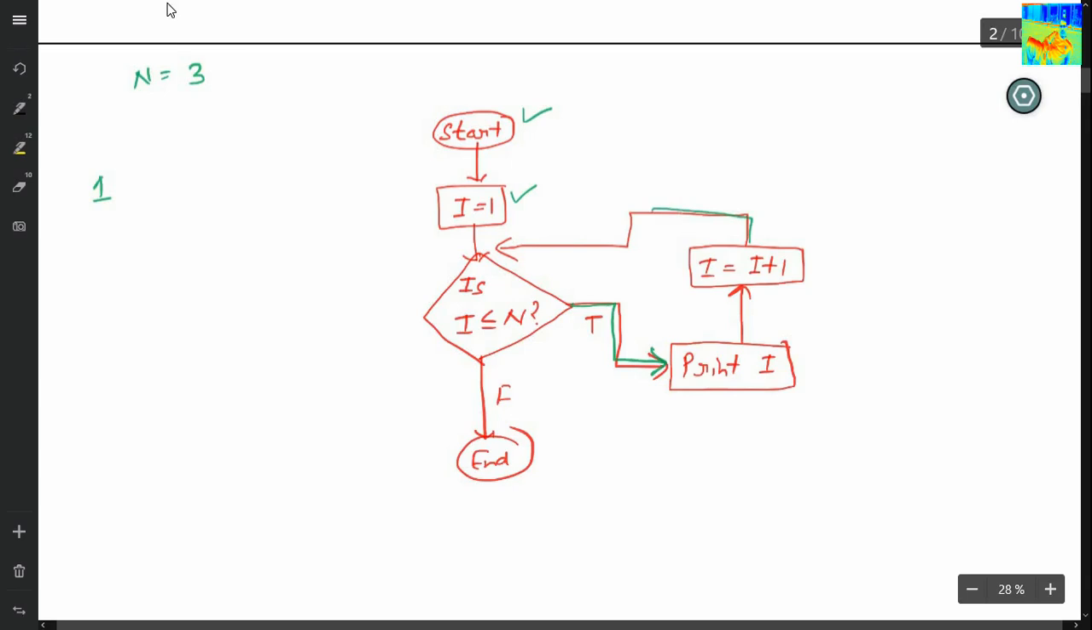Okay. Then I will come here. Is 2 less than or equal to 3? So the condition is true. I will come here. Print i. 2 will be printed. Increase the value of i by 1. So the new value of i is 3. Is 3 less than or equal to 3? Yes, the condition is true.